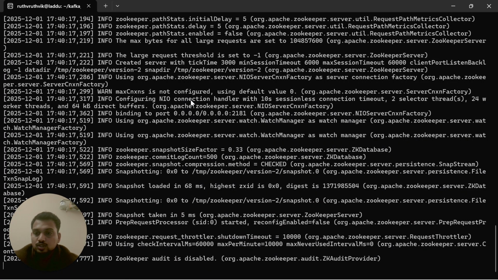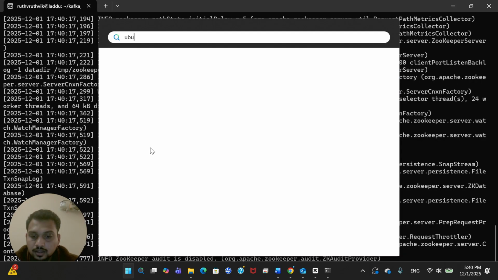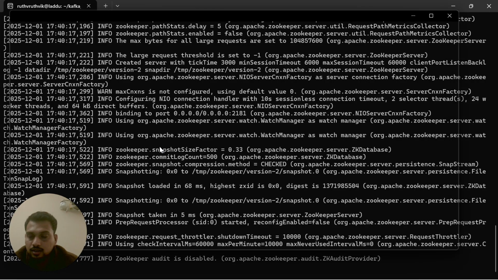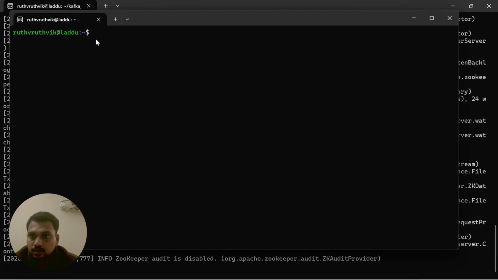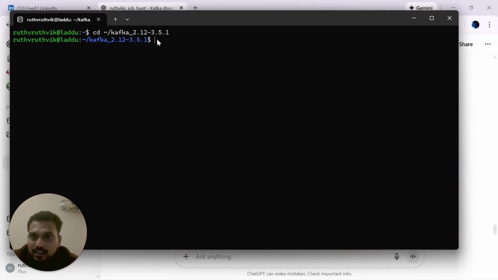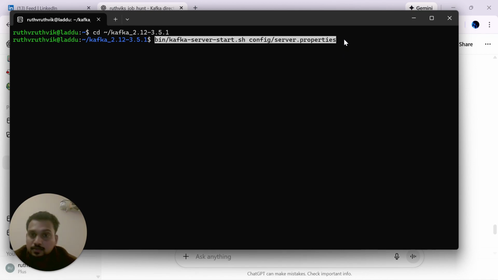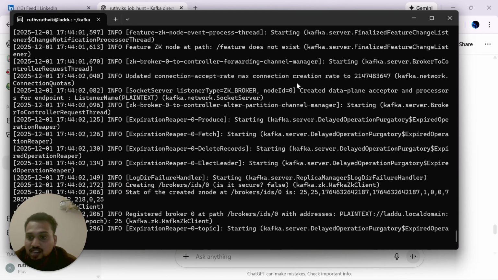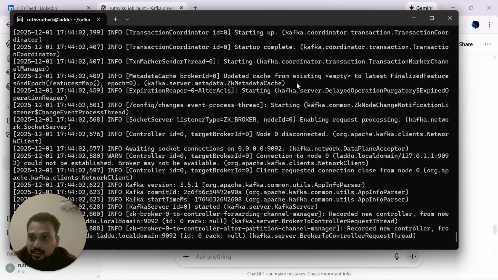Now if you see, Zookeeper started running. Now you have to open another terminal where you start the Kafka broker. We have to get into the same directory, and once we are in the directory, this is the command we use to start the Kafka broker. And if you see, the Kafka broker started running.